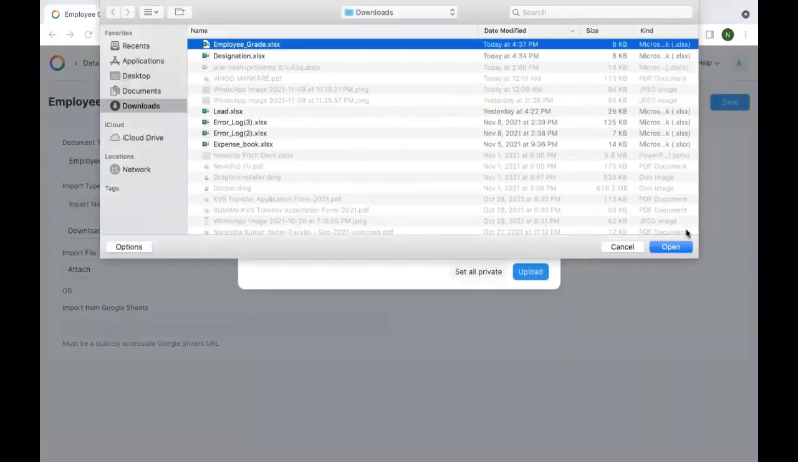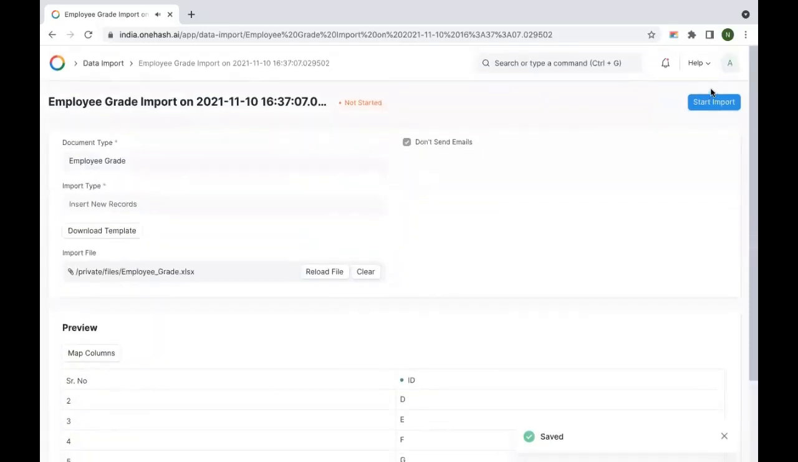You can attach it back. We click on Start Import. It will take some time. Once it is processed, it will be imported.